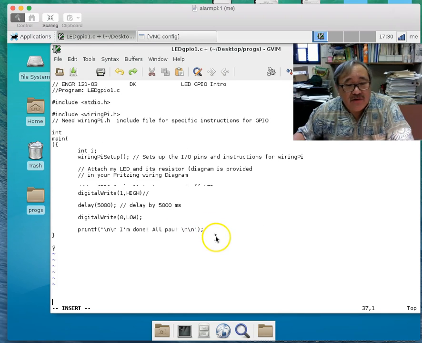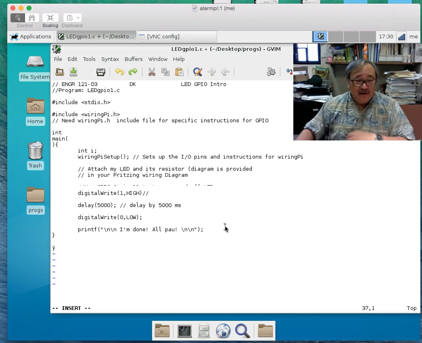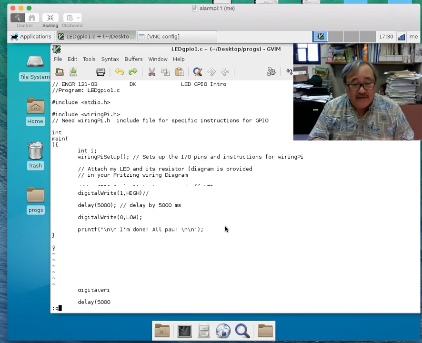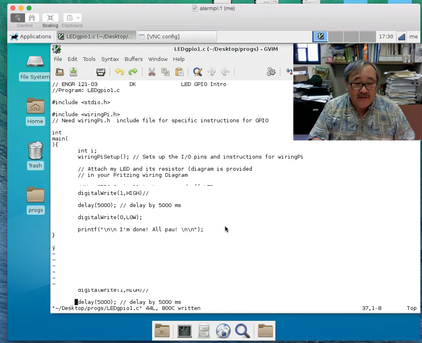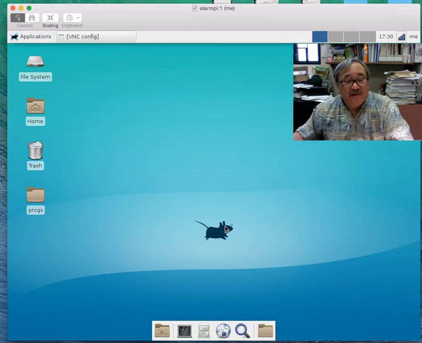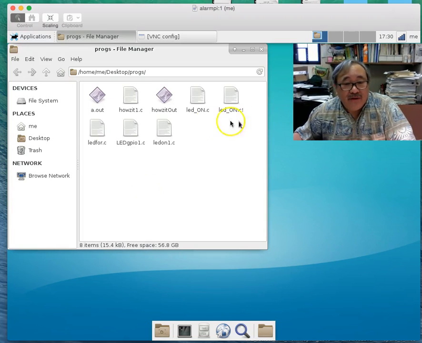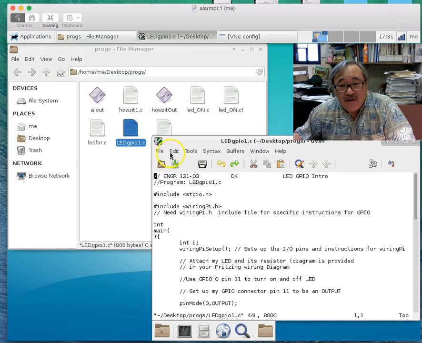So what I'm going to do is go ahead and save it and then bring it back out so you can see what that looks like. All right, so I'm going to go escape, write that thing. Oh, not quit, write. And I'm going to go ahead and quit. Okay, so I quit. So my program should be in progs. So let's take a look at the program. There's my GPIO 1.c. And there's my program.